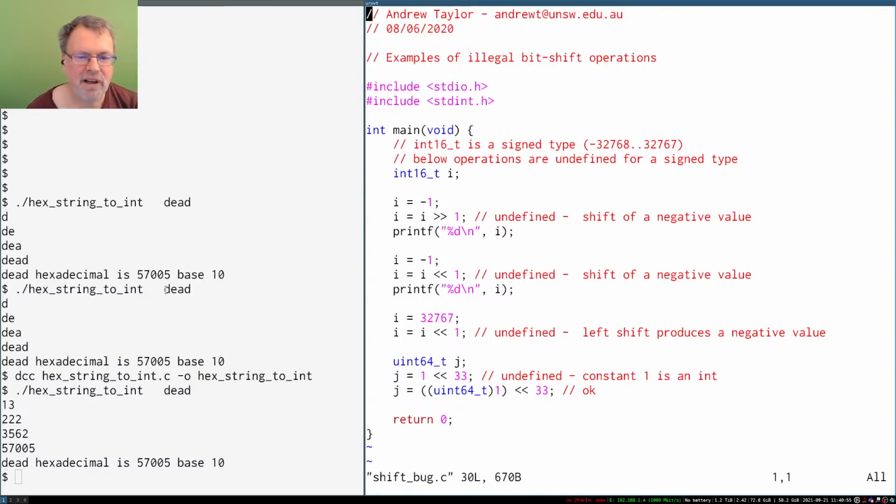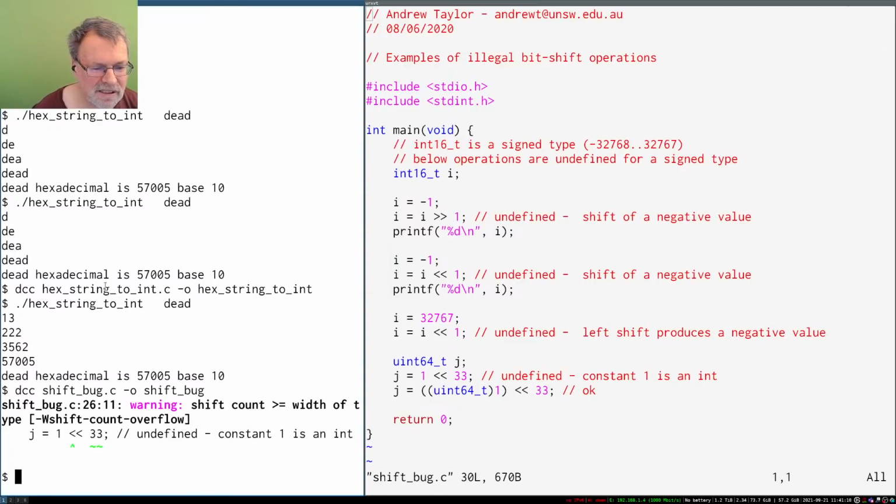Let me try compiling this. I don't know if this program compiles. It's showing you things not to do. Not with DCC, it shouldn't. I'm not sure if DCC will compile it. It would definitely give a runtime error. Yeah. It's going to give me a runtime error.